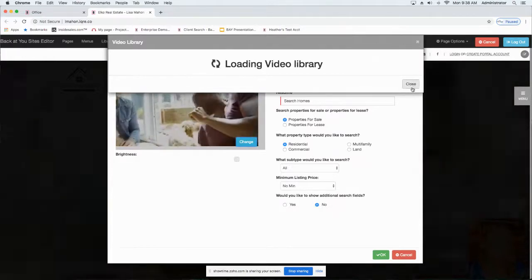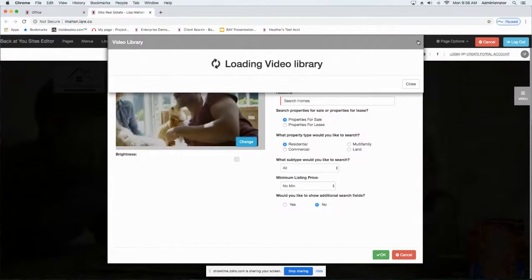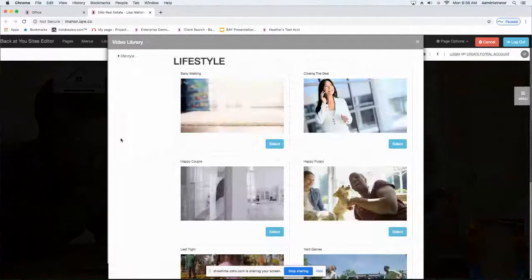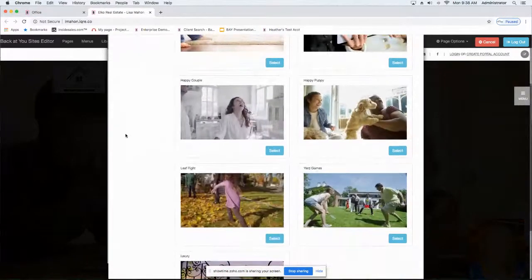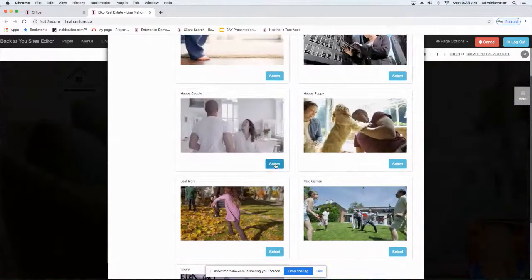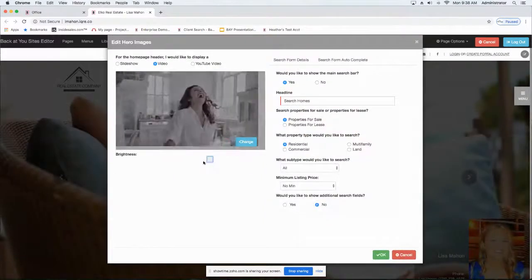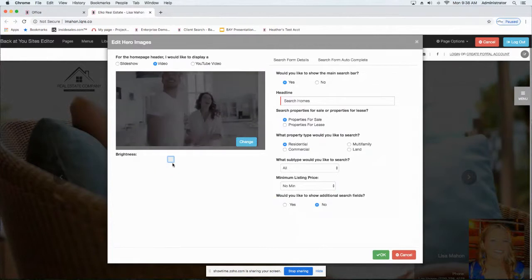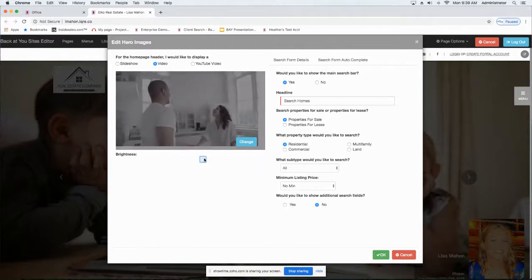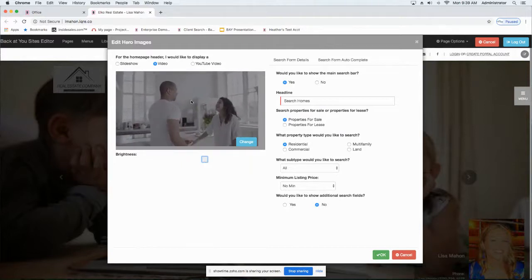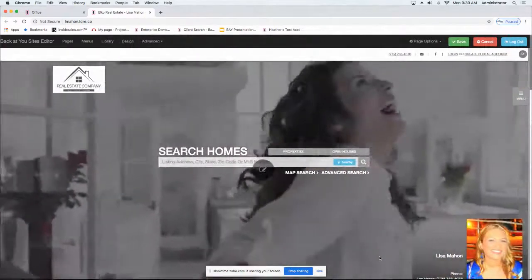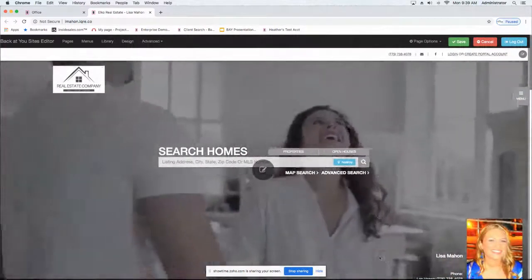It's taking a little while this morning. Let me try doing that again. There we go. So if I want to go in and I want to change this video to this one, I can select it, and then I can adjust the brightness. If I want it light and bright, or if I want it a little bit darker, if that's the theme of my website, I can do that as well. And then I just am going to hit OK, and you'll see it'll update it automatically.